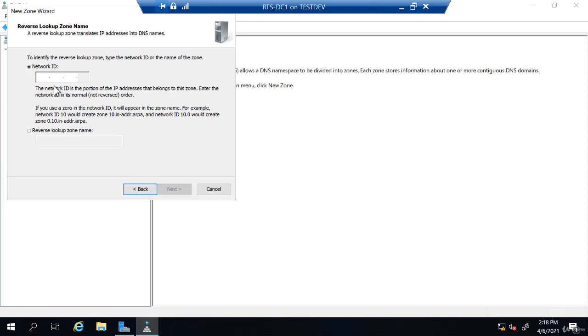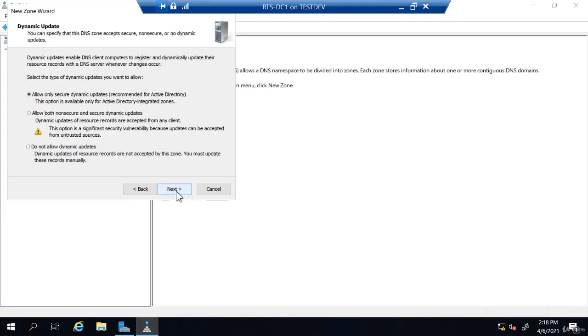Now it wants the network ID. Where the forward lookup zone, you have to type in a name like Atlantis.local, here it is the network ID. So I'm just going to enter 192.168.1, and that's going to become part of the name of the zone. Dynamic updates we just talked about, exactly the same options: secure dynamic updates, non-secure and secure, or do not allow. Same as the forward.